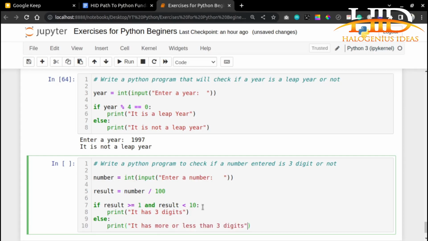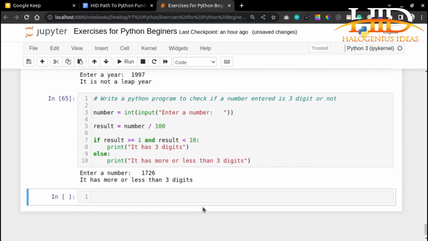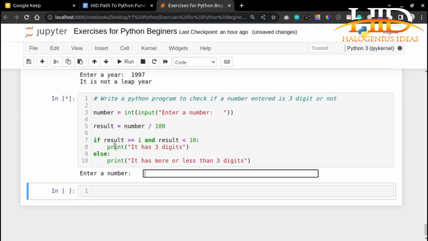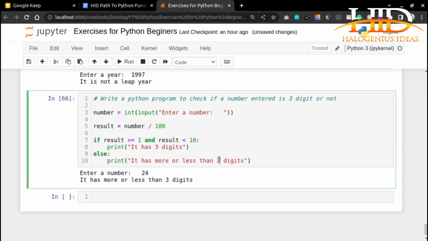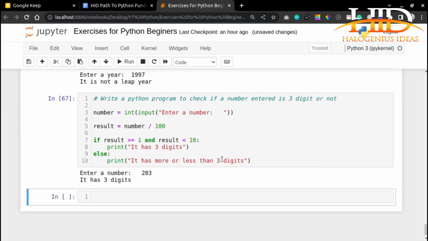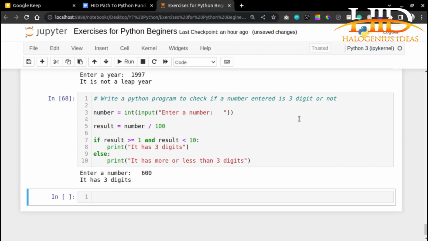Okay, so run this, let the user give me one. You see it has more or less, then let me enter 24, more or less. But if I enter 203, you see it has 3 digits. If I enter 600, you see it has 3 digits. So this is working fine.